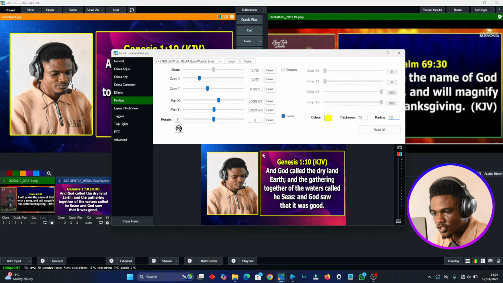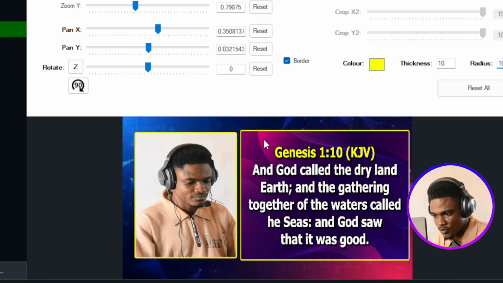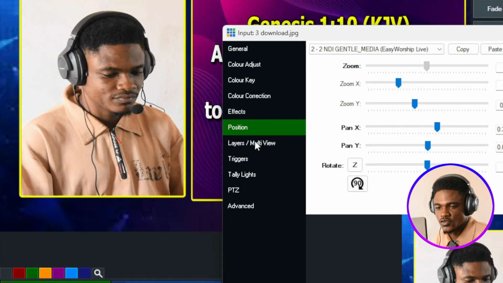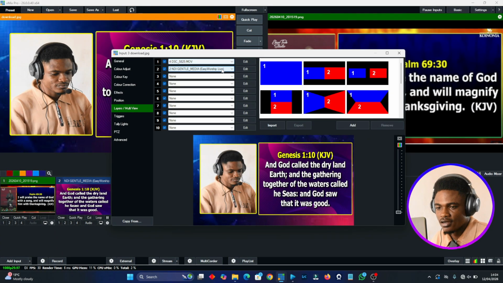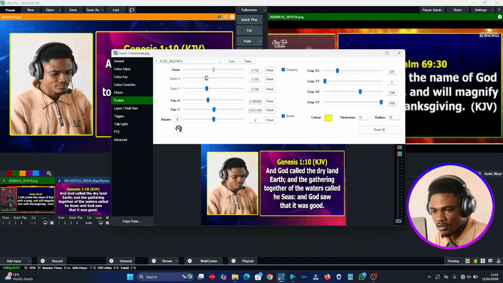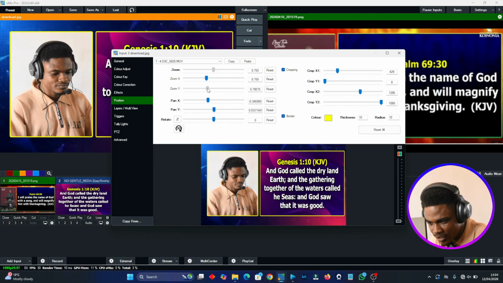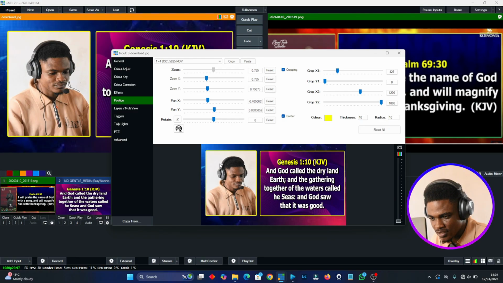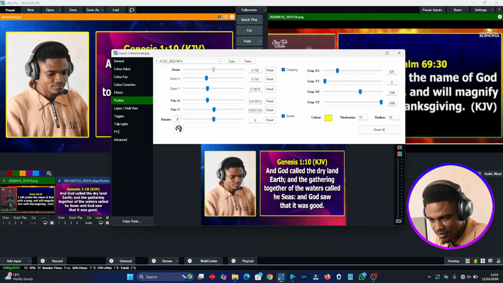Okay, if you watch closely, you will see that it's not aligned. Yes, we will need to stretch the camera. Okay, so now let's go to our layer multi-view. Now let's edit the camera. Okay, let's expand it, zoom Y, so that it will be, yes, I think we are good with this. Let me move this to the left a bit.